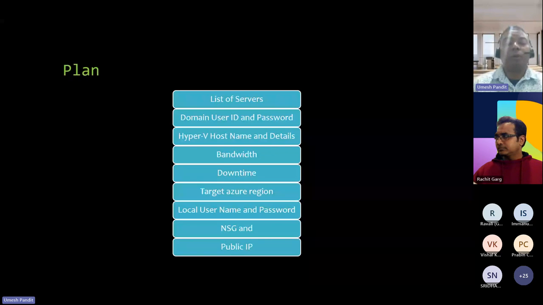Now you should also have a local username and password. Why a local username and password, and why have we used a domain username and password? You might be aware that a lot of applications, like your ERP, your CRM, your .NET application, can be linked to the domain controller. You might know what a domain controller is. In Azure, we have Azure Active Directory. Active Directory is on-premises and Azure Active Directory is on the cloud.